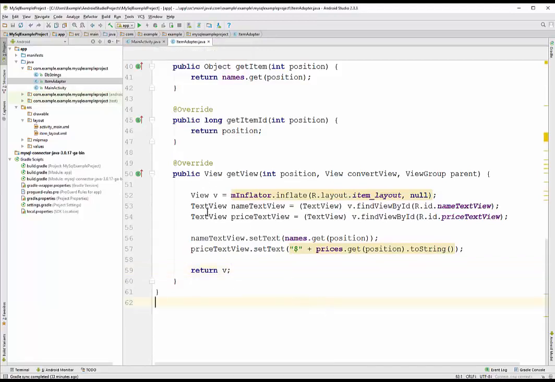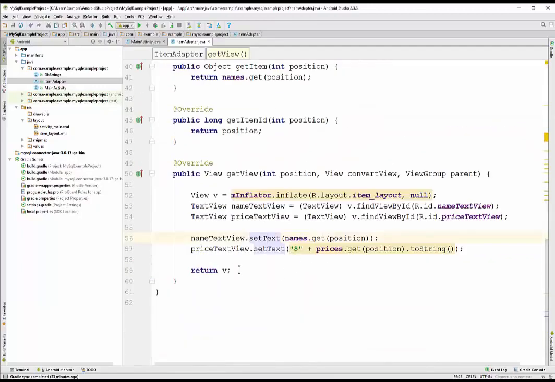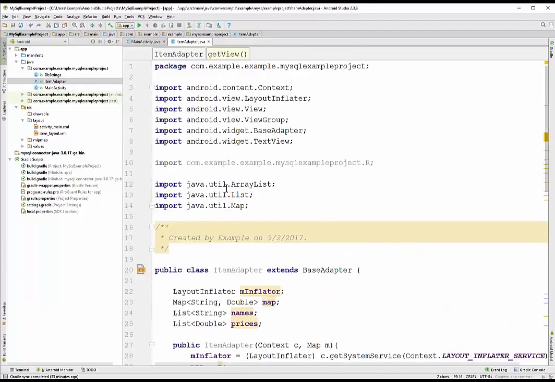But here's the quick version: we're identifying each text view by finding it within the inflator, and then we are setting the values as the values of names and prices as they relate to these lists up here. And then we're returning that particular view, which is the layout file, so that it can get put into that list. All right, so that is the item adapter class.